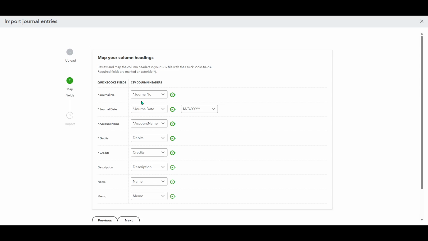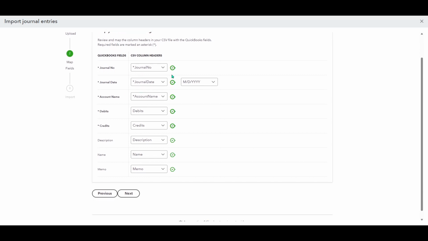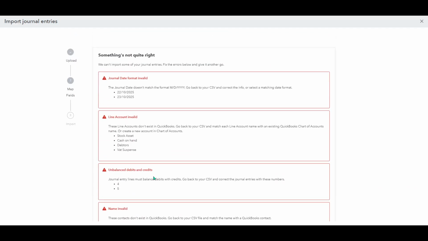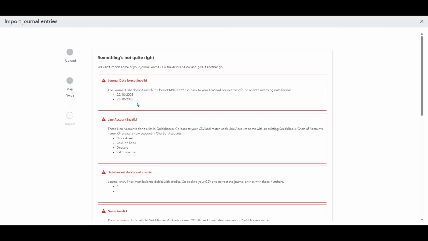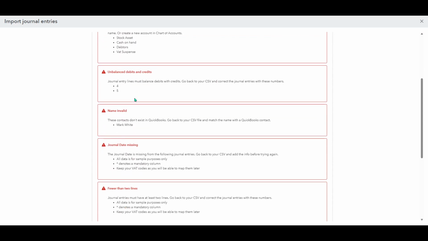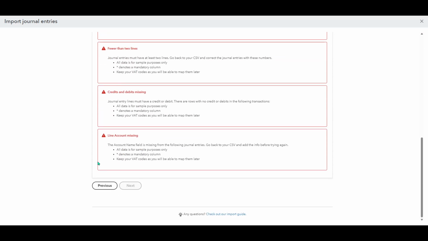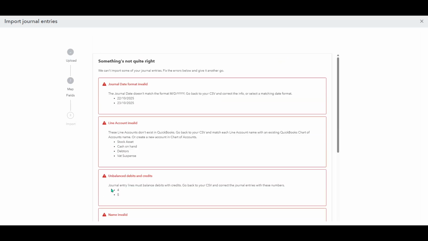You'll typically see a preview, and if anything doesn't look right, like an unbalanced line or an account that doesn't exist, QuickBooks will flag it so you can correct your file and try again. Take a moment to read any messages carefully. They're designed to help you get a clean import.